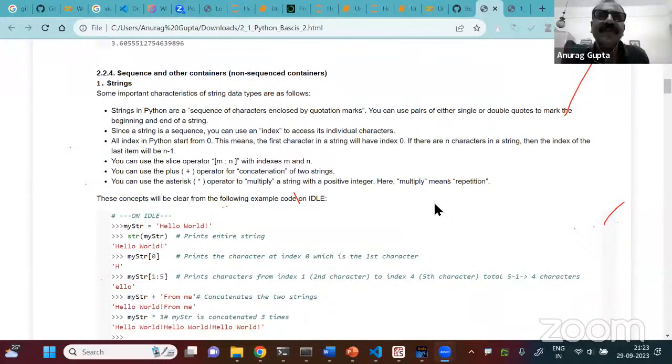Is it available for Linux, Debian? Yes. This Anaconda runs on Linux also. It runs on Windows. It runs on iOS.